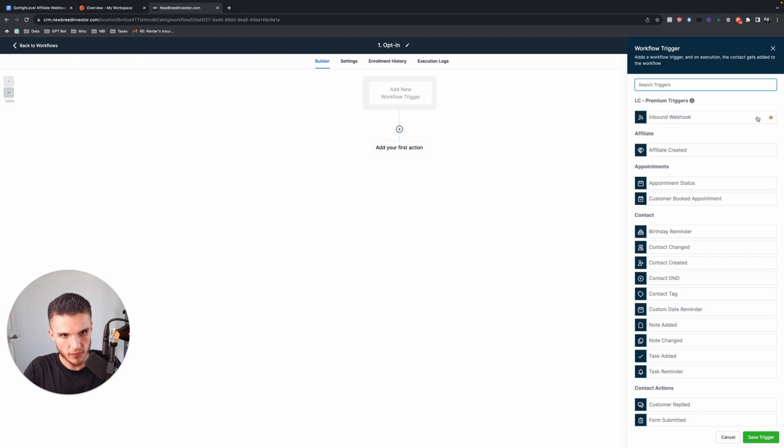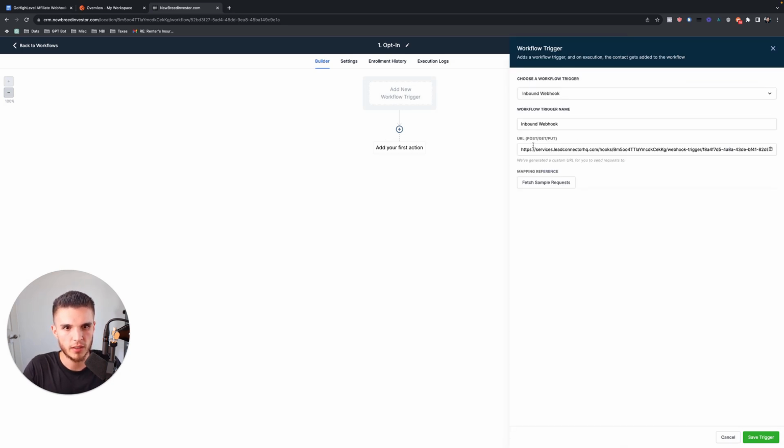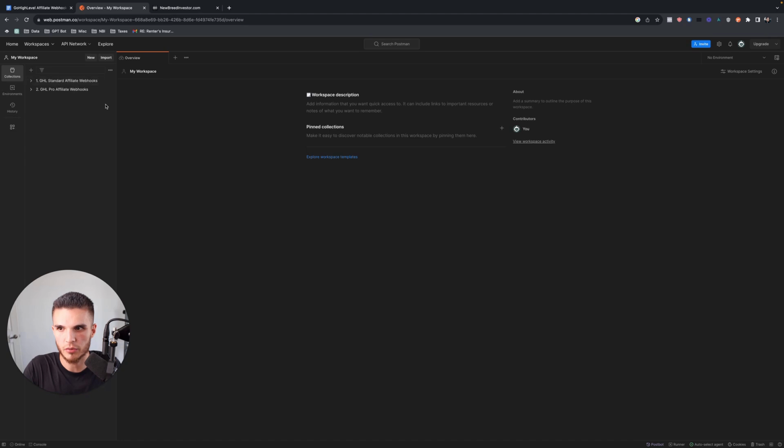So you have to pay a separate usage for this action, but I was going to say that it's only available on the Pro plan, but that isn't correct, I don't believe. So you're going to click on inbound webhook, and basically you're just going to copy this URL. So we're going to copy this URL, and we are going to go over here to Postman.